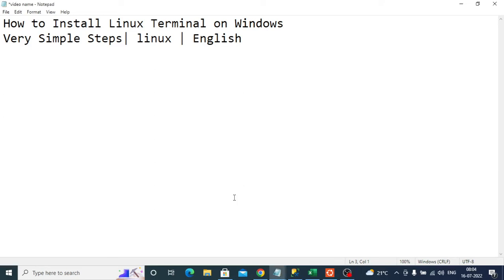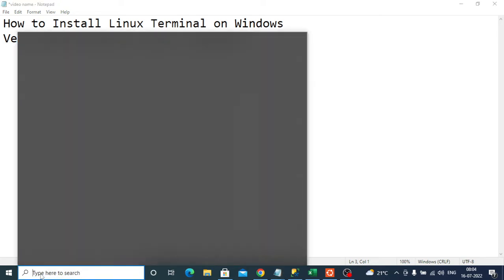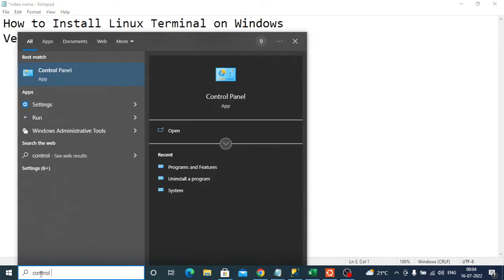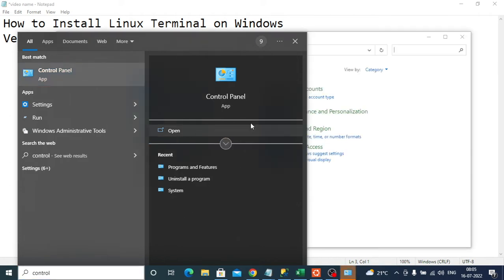So today I'm going to show you how you can execute Linux commands in Windows using Windows built-in subsystems for Linux. Okay, so for that, you need to enable certain things in your system. So we have to go to control panel first. So we should open control panel. Just type in control panel over here. Control panel came up. So just click on open.